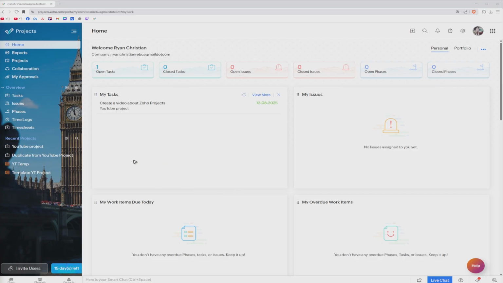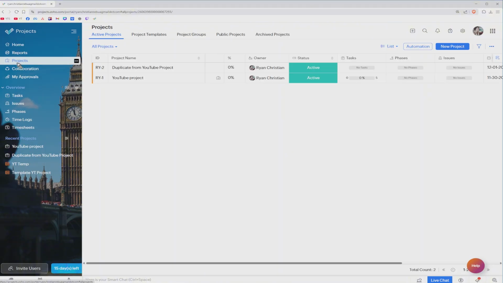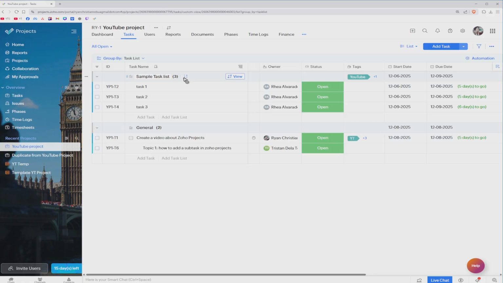What you'll do is go over to the specific project. Here on the left panel, let's say, for example, this project right here. Now go ahead and click on Access Project. Once that's done, we have the tabs here. Just click on time logs.